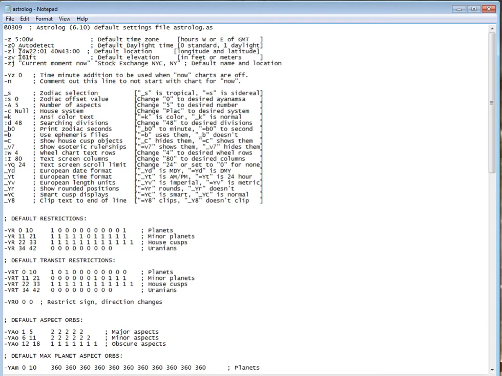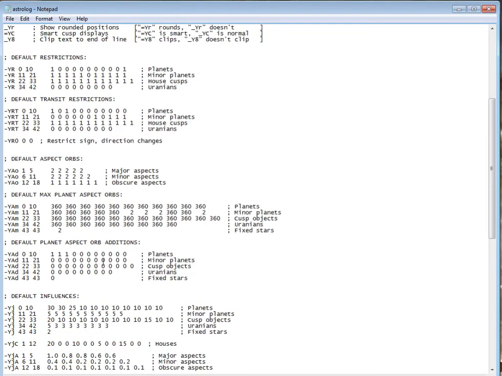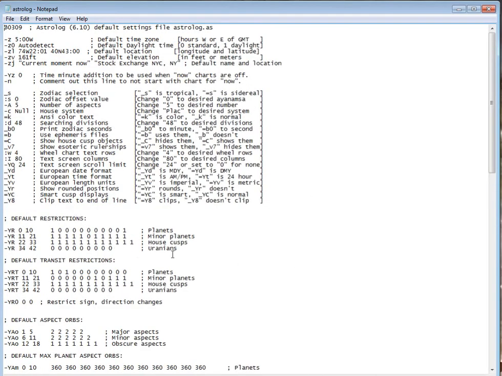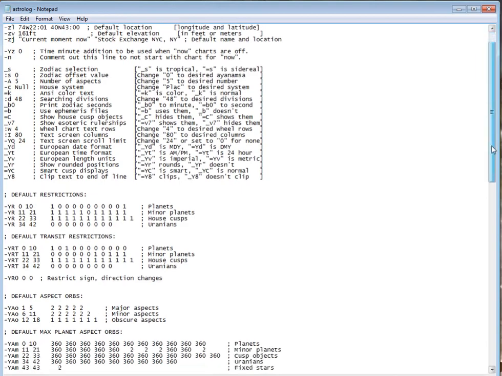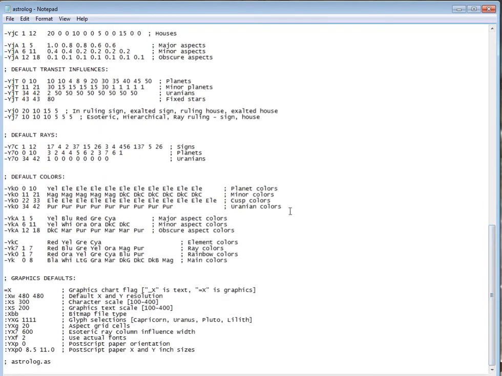For instance, there's the default location. You can set the coordinates there. Let's see. Default planet aspect orb additions. Just go through this. This is what I have mine set to. So if you just pause it and look at everything, I'll scroll down. Pause again, look at all this, and scroll down, pause it, and look at this, and just change your file so it looks like this. Then your program will start up like this.